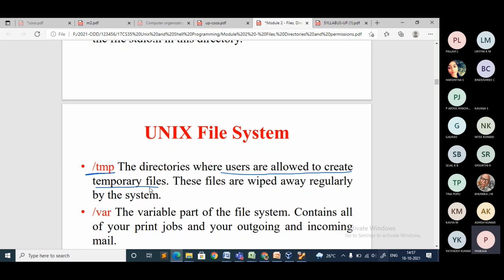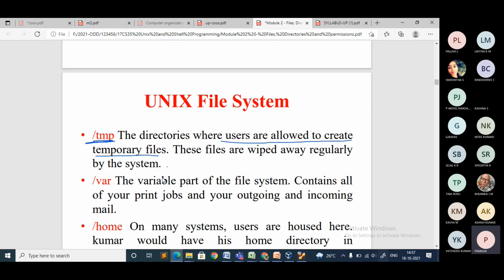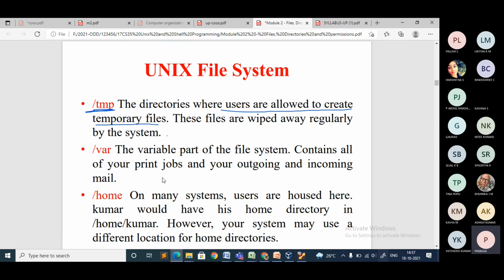Okay, and those files are stored temporarily. So whatever files you store in this directory are not going to be stored permanently. The system will regularly remove or clean up this particular folder. These files are wiped away regularly by the system. The system is going to take care of how long it has to hold them, and it is going to erase those files once that time elapses.